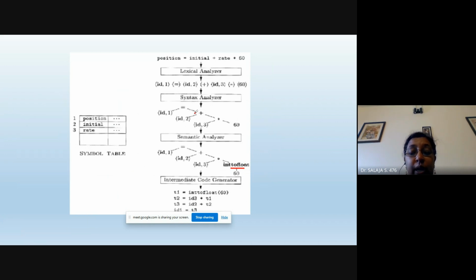Now, when I construct a syntax tree, it's mandatory that you take care of the priority or the precedence of the operators. Since in this example, star has the highest priority, we evaluate id3 star 60 first, and then that is added with the value of initial, and then it is assigned back. So the priority of the operators is mandatory when you construct a syntax tree.